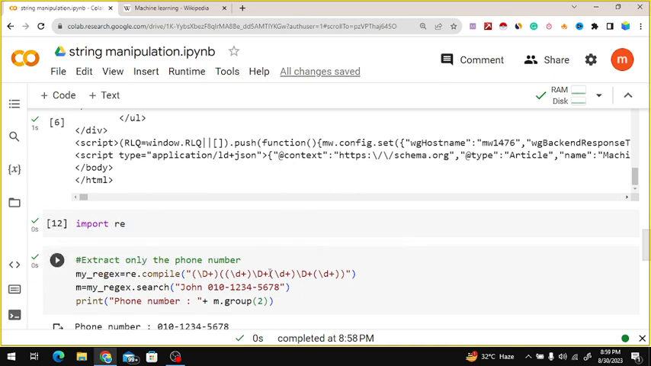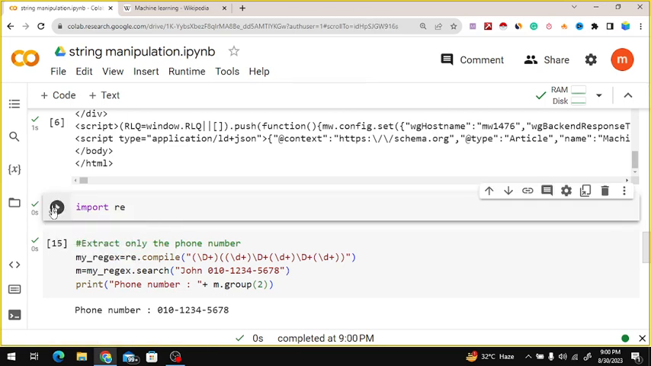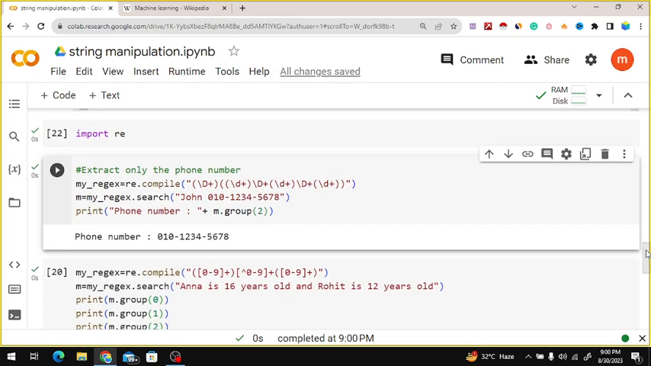Second, I want to extract only the phone numbers. So let's see here, my regex will equal re.compile with a pattern like dd and dd, and now I am going to use it to find the phone numbers. Let's see what happened. It's done, and now I am going to run this one. So I have gotten only the phone numbers from this data.